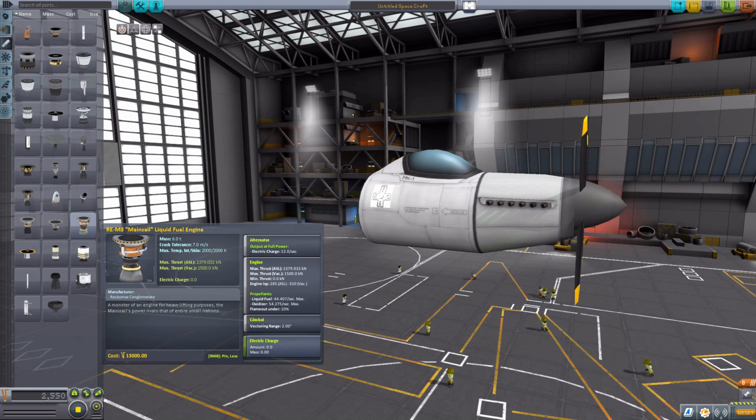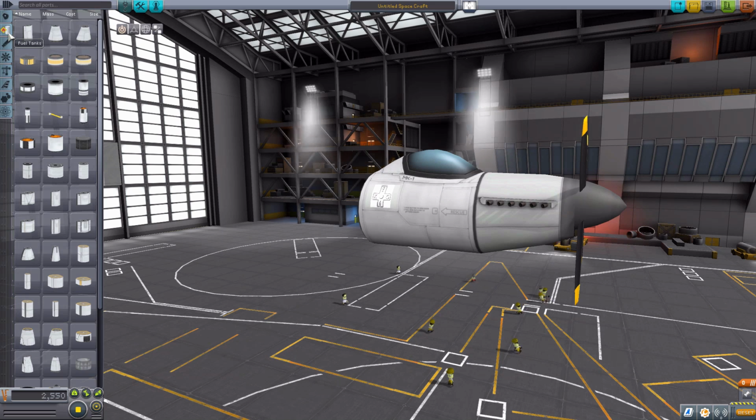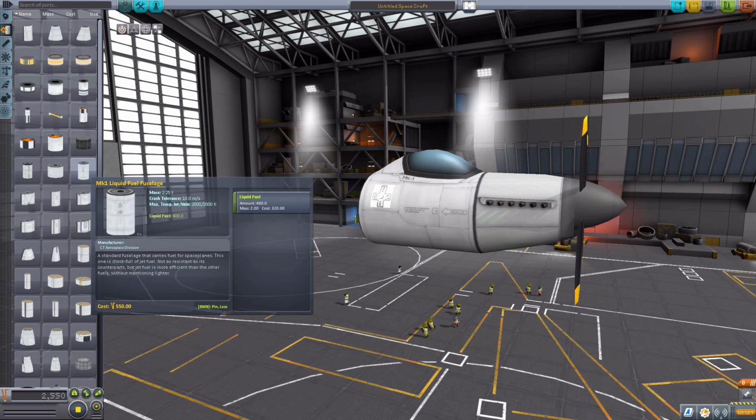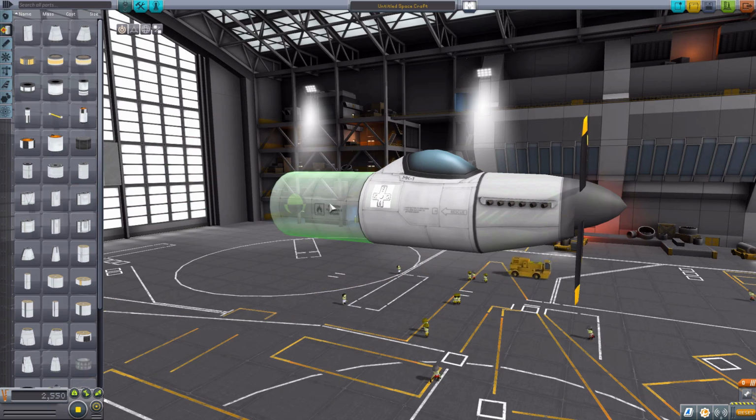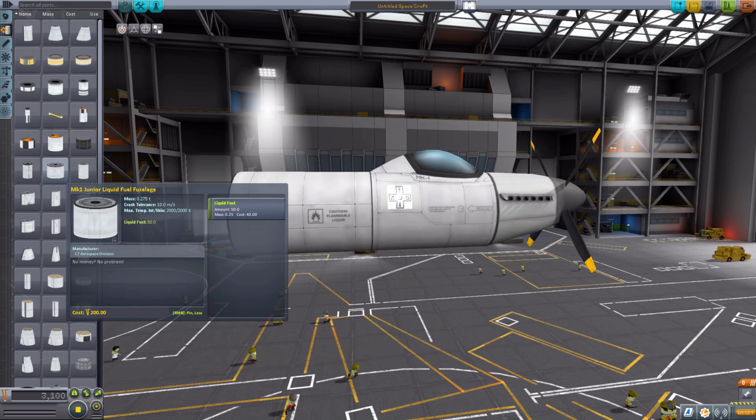Very beautiful, in fact. And the next part we're going to have a look at here is in fuel tanks, and it's kind of an odd part, but I actually do find it useful. When you're usually building space planes or any sort of plane, you usually only have the one selection for liquid fuel fuselage, and that's this Mark 1 there. But what if you want something that's a little bit smaller?